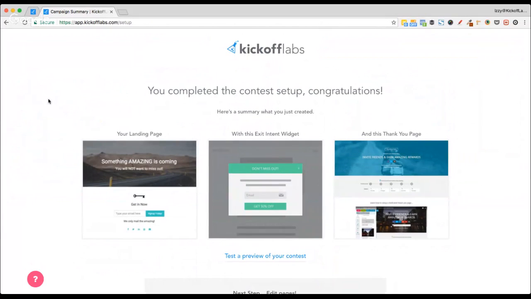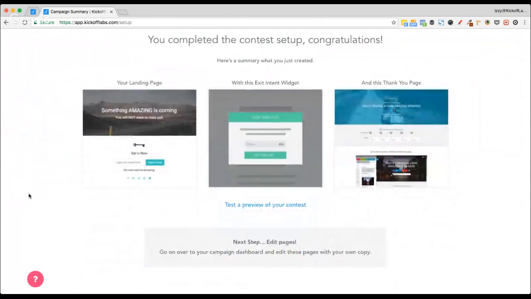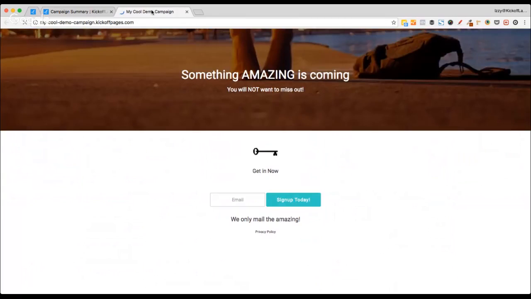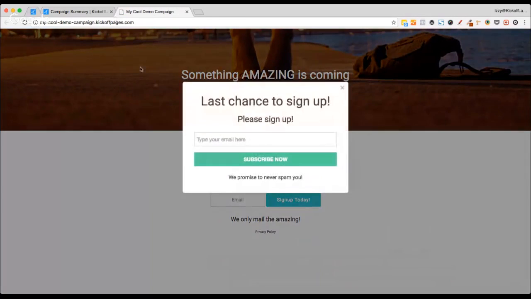So, okay. So the next step is Kickoff Labs telling me, okay, you've completed the setup. Here's a summary of what I've created. And actually, I can start testing the actual contest itself, which means these pages are already published. So here's my exit intent, because I was going to show you the actual domain name, but that means that it's live on a domain.